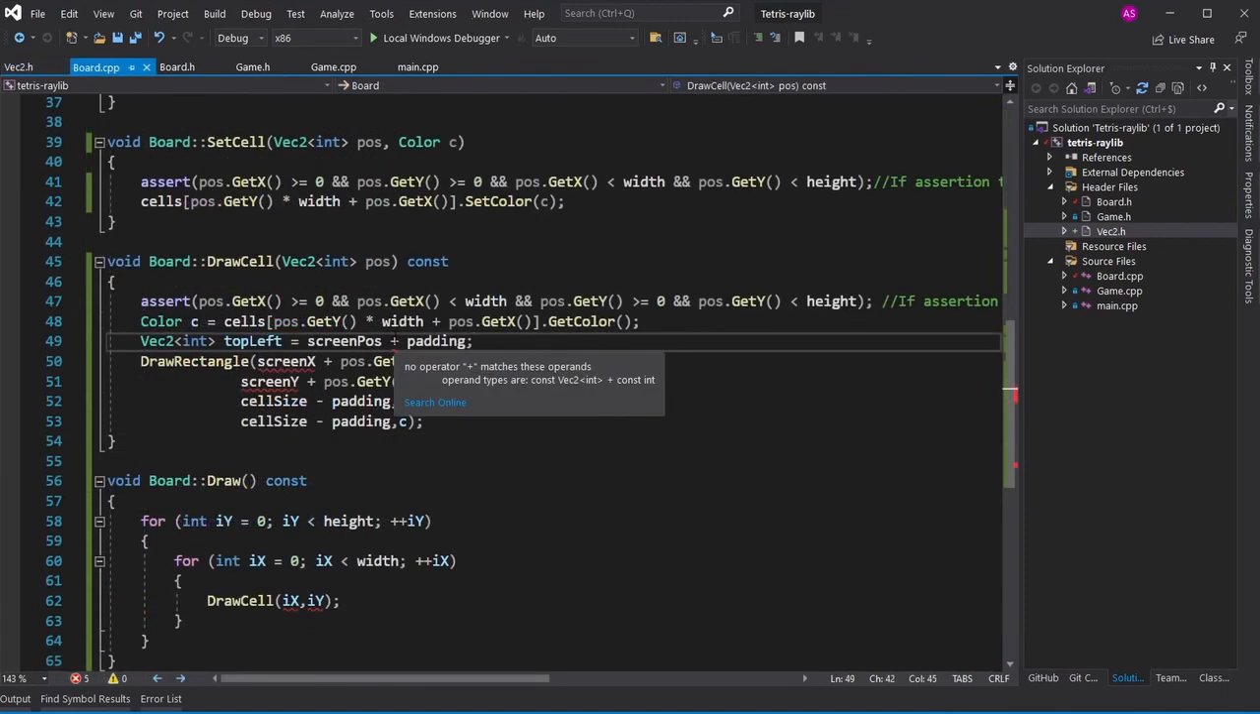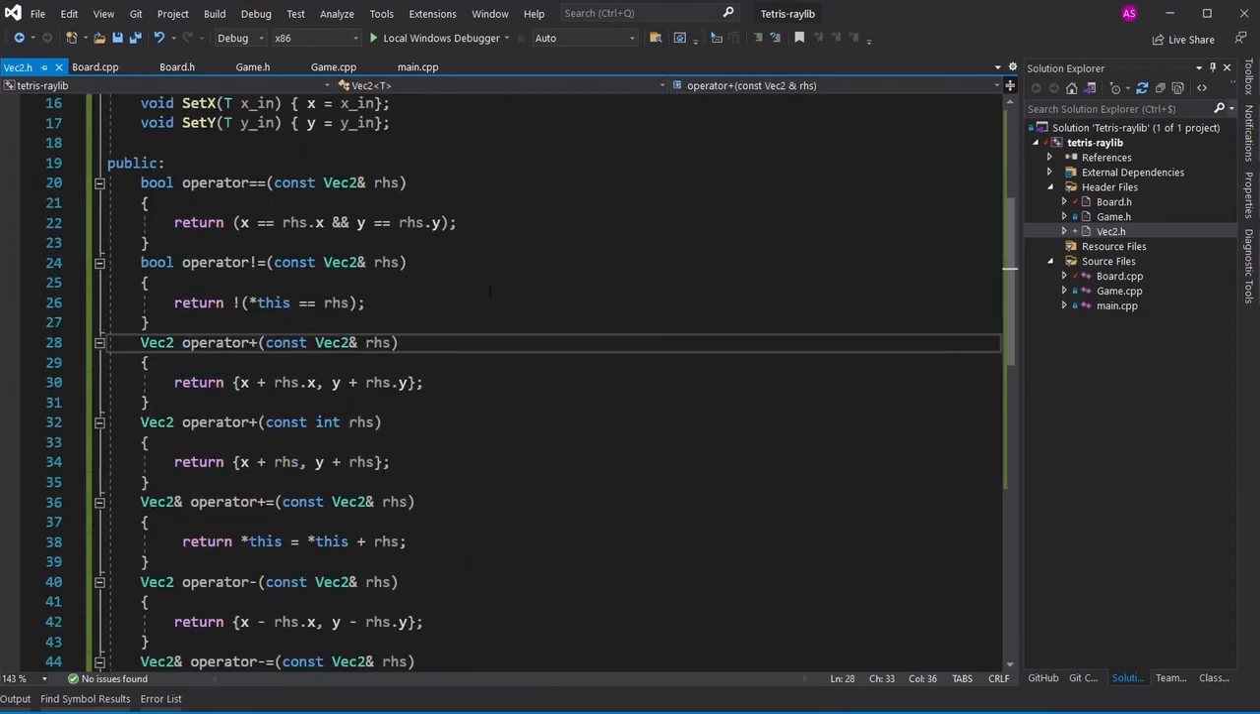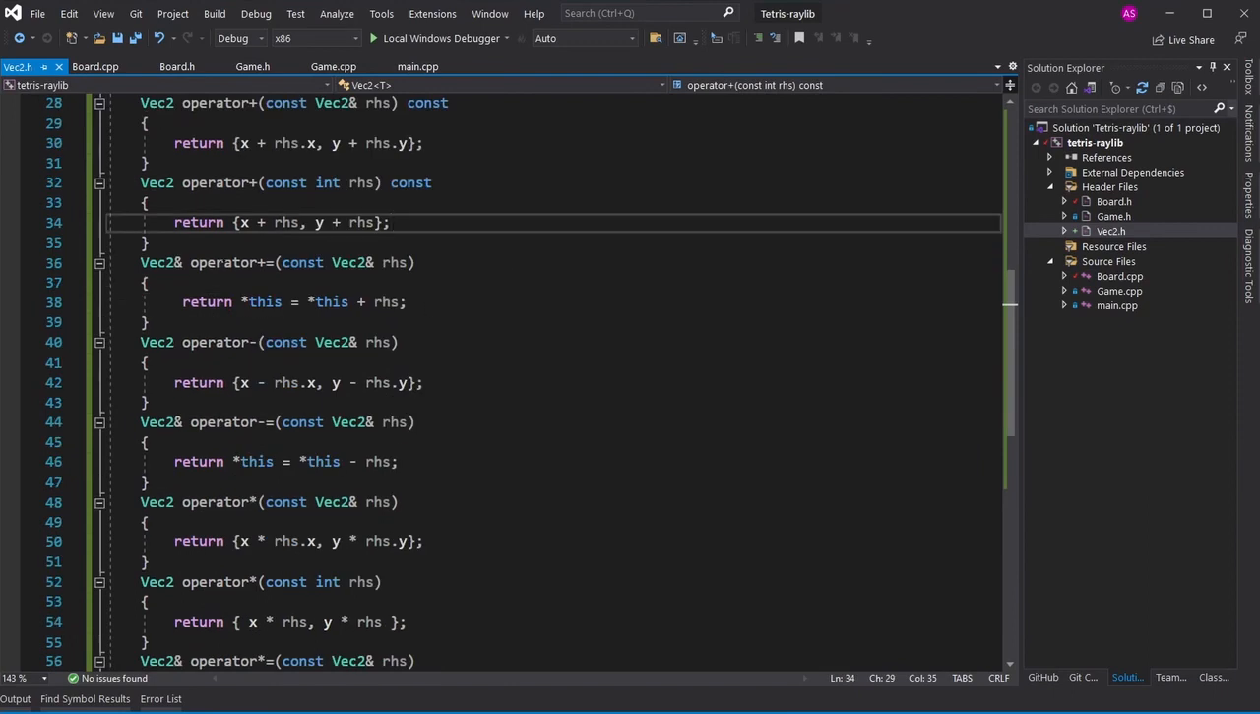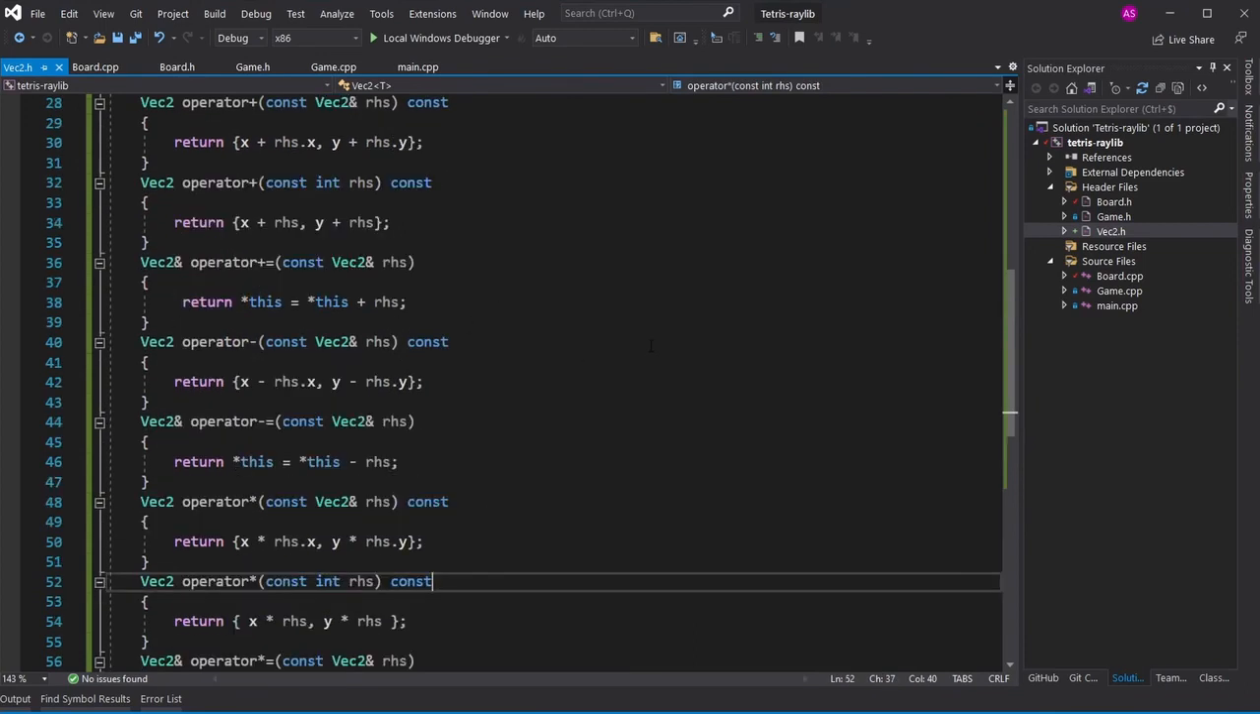And it's still not working, because we forgot our const correctness. Operators that do not modify the current vector should be const. For example, the plus operator is making a copy, so this one we should mark it const. Same for this one, pretty much every single one of these except the shorthanded ones that modify the vector and then return a reference to it. And like this.